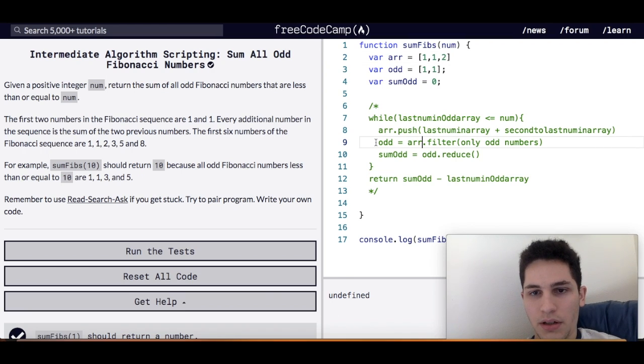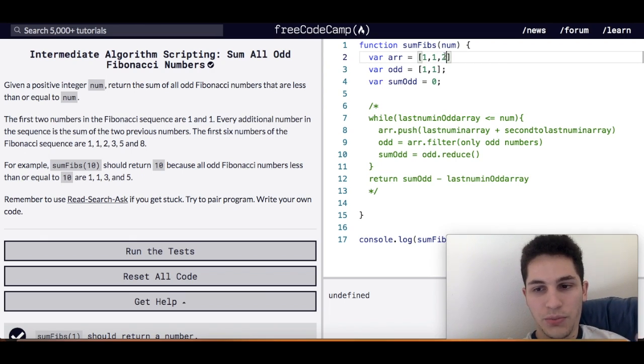And then we're going to filter out. We're going to create an array called odd with only, and filter out the even numbers in our array R. So odd would stay the same because 2 is an even number. So we're filtering out 2. And then sum odd is equal to odd dot reduce. So we're going to use the reduce method to add up all the numbers in our odd array. So sum odd would be equal to 2.